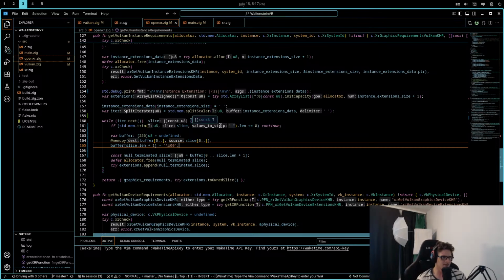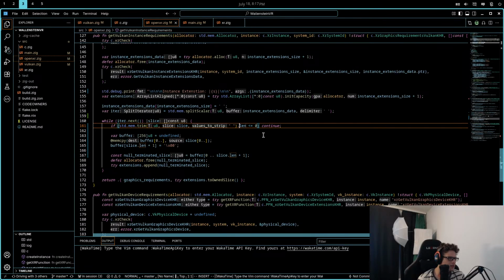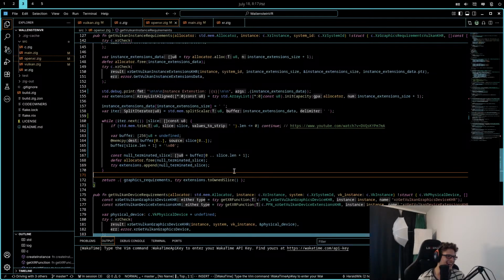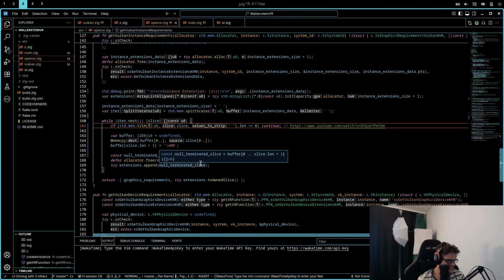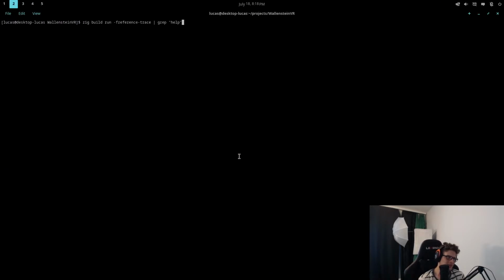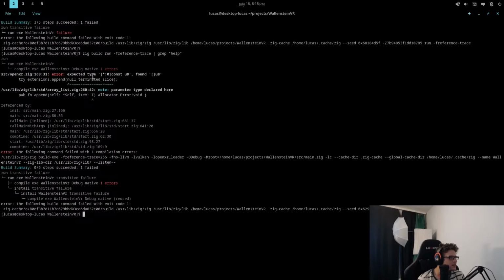Wait, let me get this straight. First, why do we have this trim thingy here? Oh my god. Why do we have this trim thingy here? No, we need that for the length, bro. Do we? Let me try one time without it. Yes, because otherwise it will just... Expected type found, so it's not a C pointer, it's just an array that's null terminated. Yes. Easy peasy.